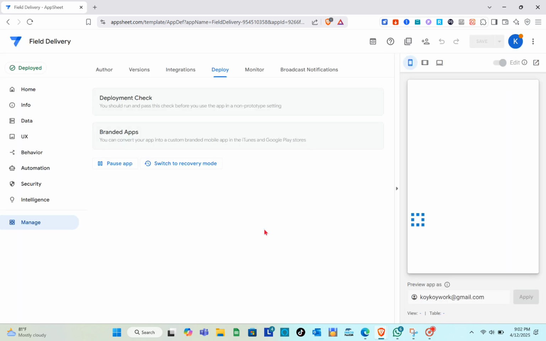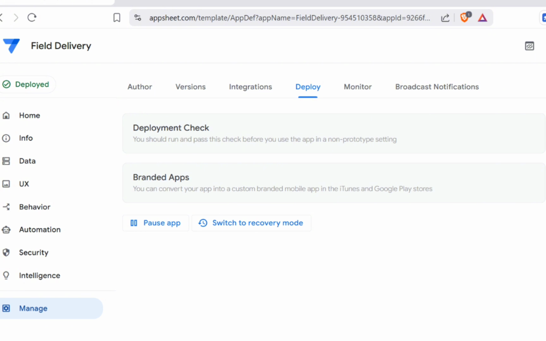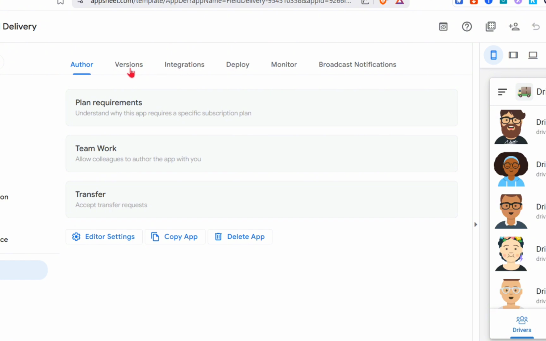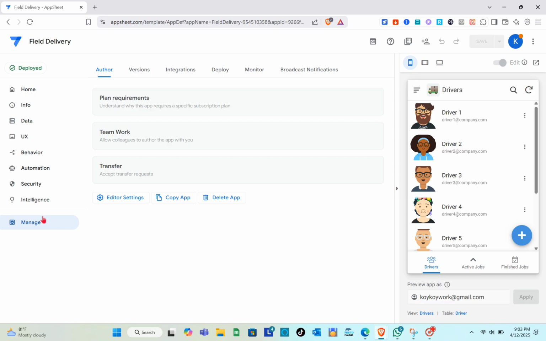Then after that, just continue, and once done, you'll be able to see here now the deployed option at the top left of your screen. So it means that you have successfully deployed this app. Next thing that you should do before you can really integrate this app to Google Sites is we have to select the users or make this app public.